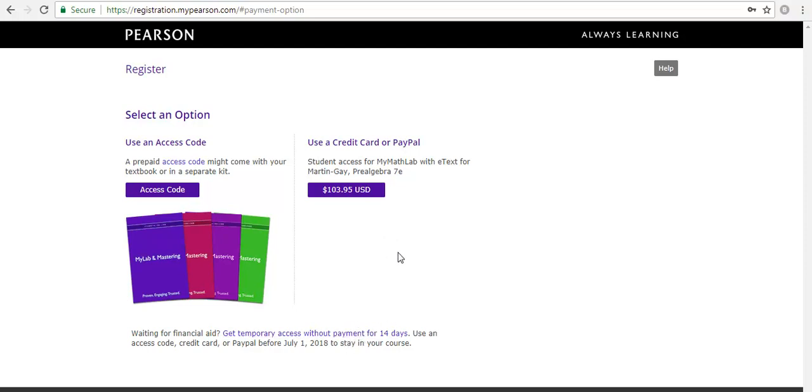The college bookstore sells the access code for about $26 more than the credit card price here, so you'll save money by buying it here. If you don't have the money now, don't wait. Get the 14-day temporary access and pay later.